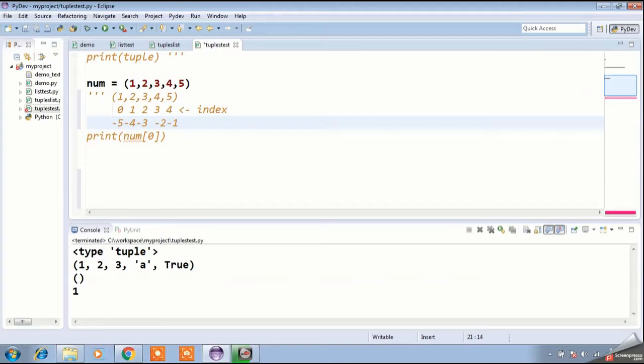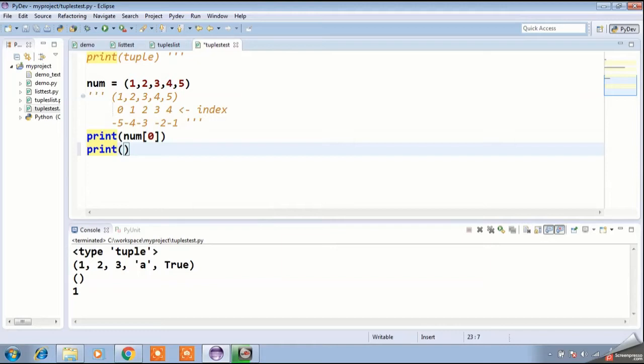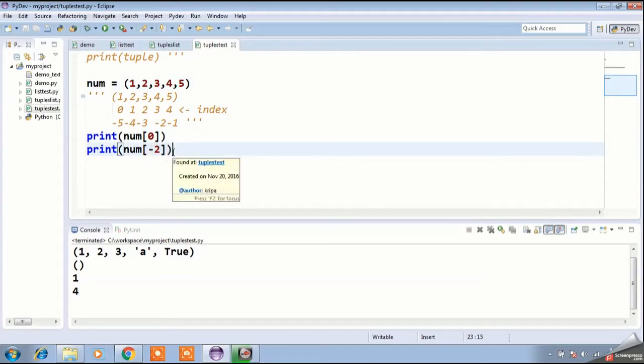So you can access your element using your indices. If I use minus indices, will it work? Let us check. At -2, what is the value? 4. So 4 is the item at -2 index. Like that we can access.